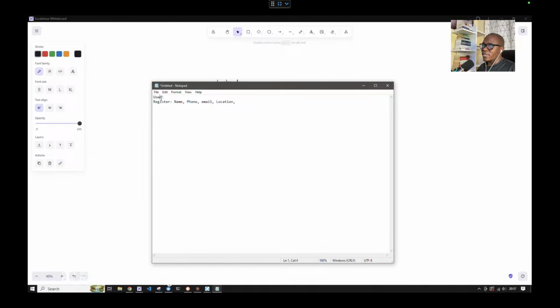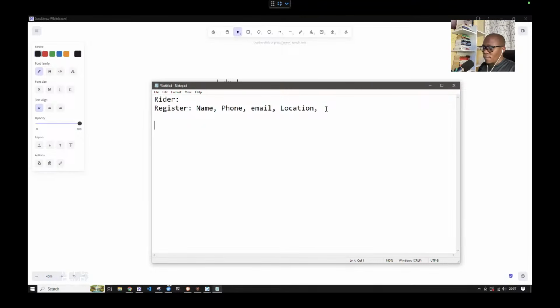So this is for a user, and instead of a user, we'll say rider. And then we have a driver down here. Let me just zoom in. So again, the driver will be able to register, and when they're registering, we'll get their name, phone, email, location. But for a driver, we want to get more information, for example, the type of car. We'll leave it at that.